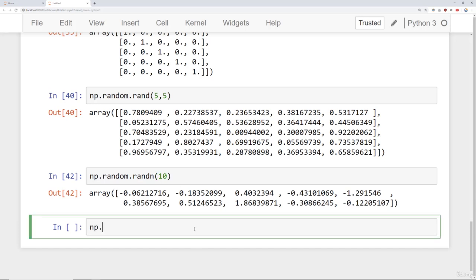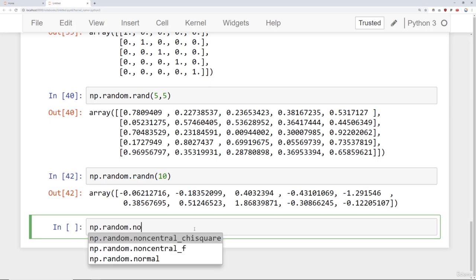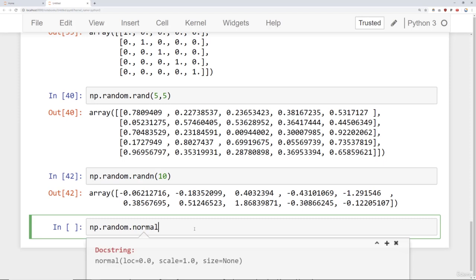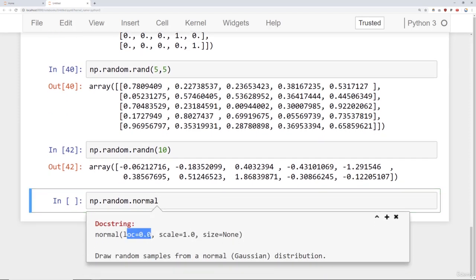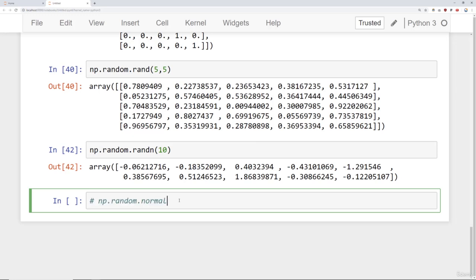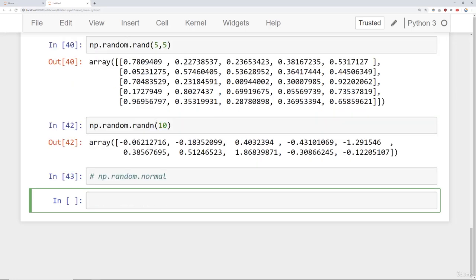If you want to specify your own mean and sigma, you can say random and then call normal here. And if you do shift tab, you can select the location, that's the mean, and then the scale, the standard deviation. Okay, so lots of different ways here. There's random normal, and then another really useful one is randint. So we can say np.random.randint. And what this does, it returns random integers from a low, which is inclusive, and a high, which is exclusive. So you can decide the limits.